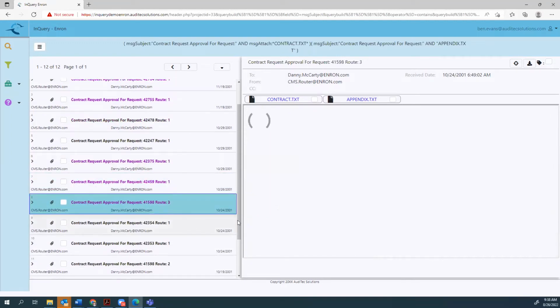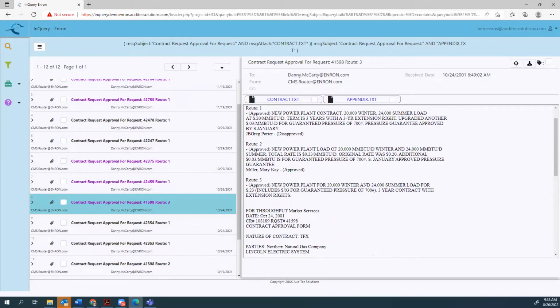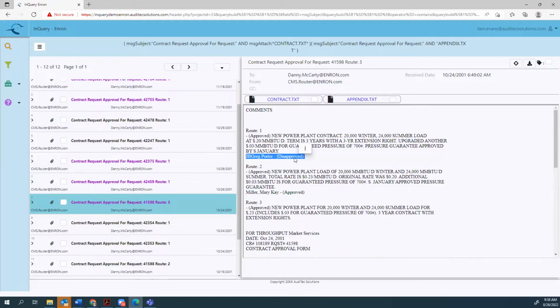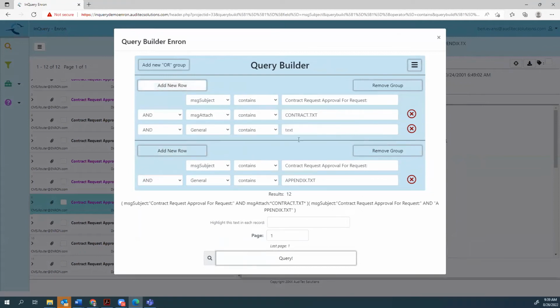As we go through this a little more, you can see various other examples with different routing notes as it goes through different stages of the process. On some of these, you'll see it was disapproved at first, but then on route number 2, it was approved. So if we really wanted to, we could take this a step further. These are approvals for a request, but we can add one more step and say we want to find something where it says "approved" within it.